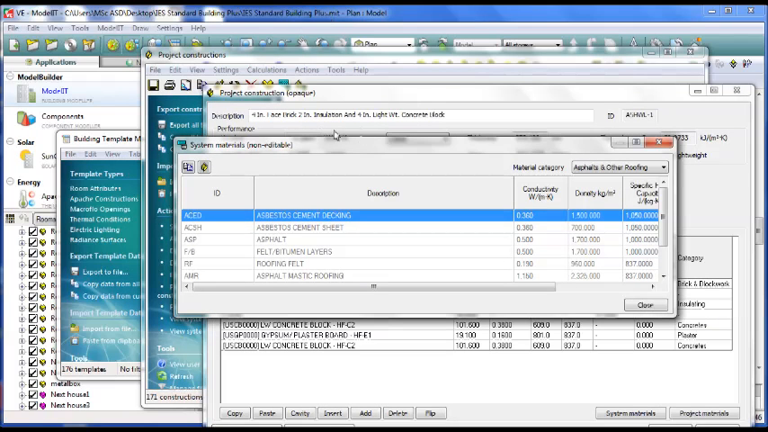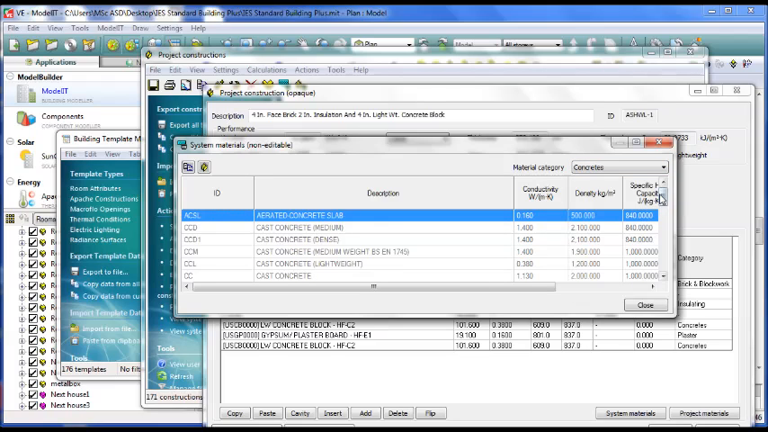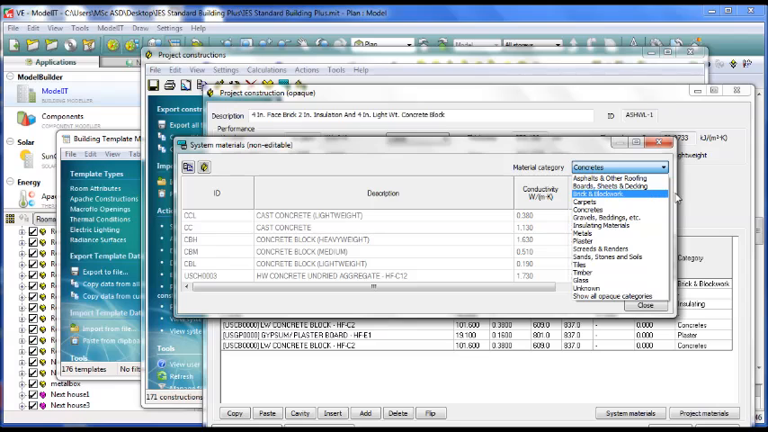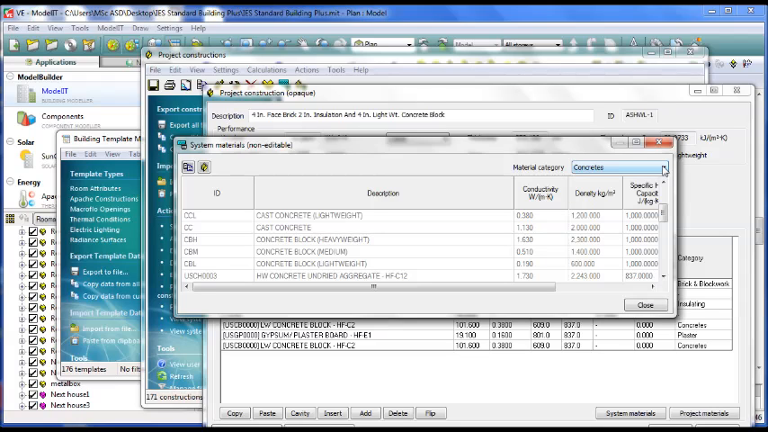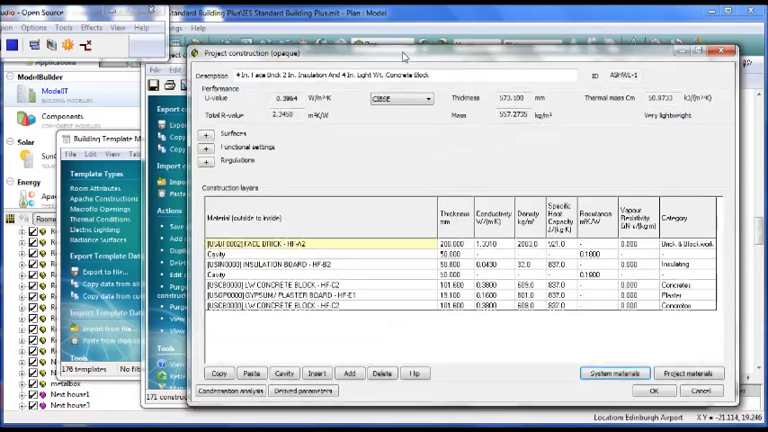So looking here, it looks like there's not that many materials, but that's only because we're just in the asphalts and other roofing. See, there's only a few there. But if I quickly switch to concrete, you'll find there's a lot more there of different densities and different properties. And you can see there's a lot more other types of materials you can pick from. You just need to know which ones to look in. And close that for a minute. What I want to do is add a material from that list into this list.